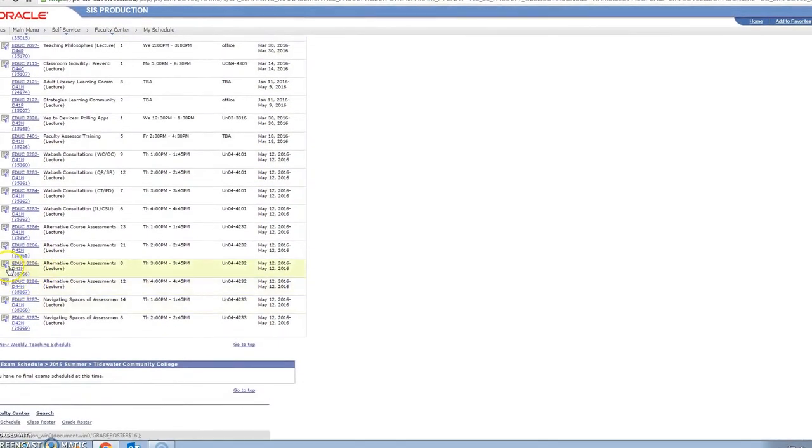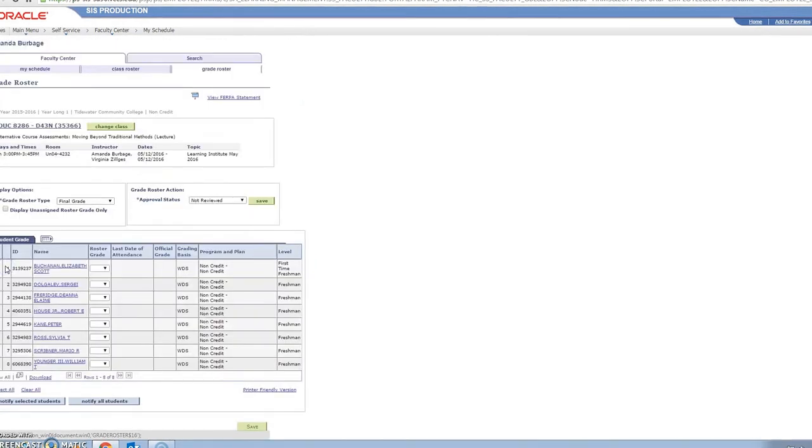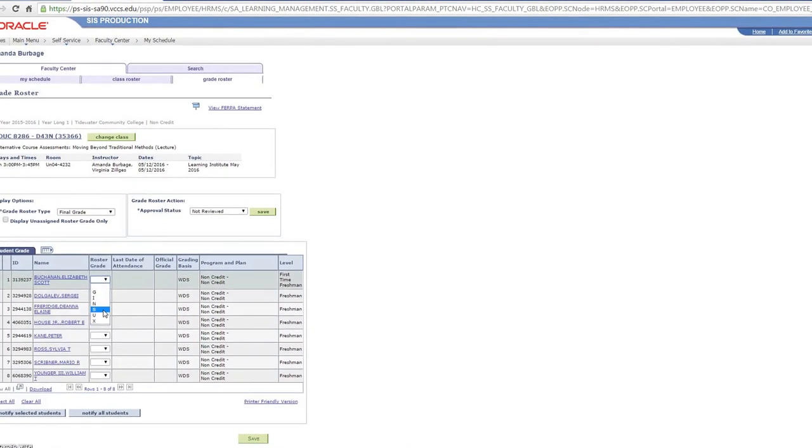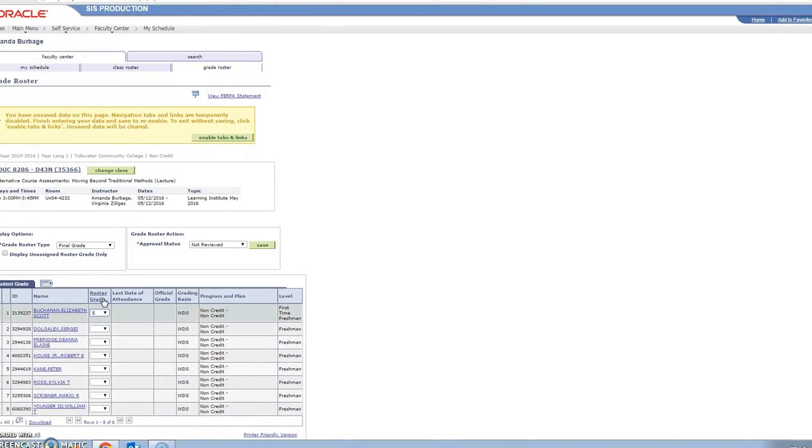Now, once you've located the course that you want to grade, you'll need to click the gradebook icon or the grade roster icon. And here you'll see the course listed with all of the students who are registered in SIS for your class. To enter the grade, simply click the grade roster drop-down box and select the appropriate grade that you want to award. I'm awarding an S for a student who satisfactorily completes the course.